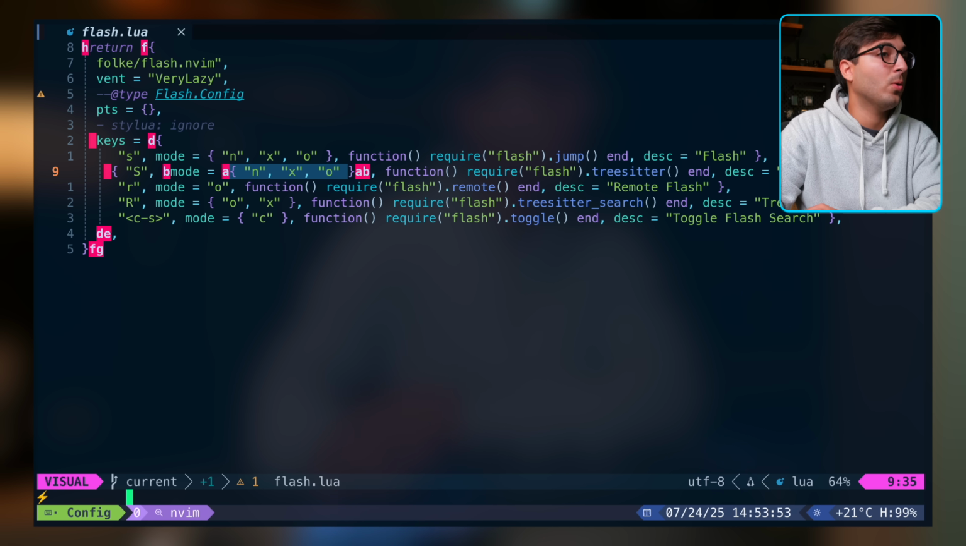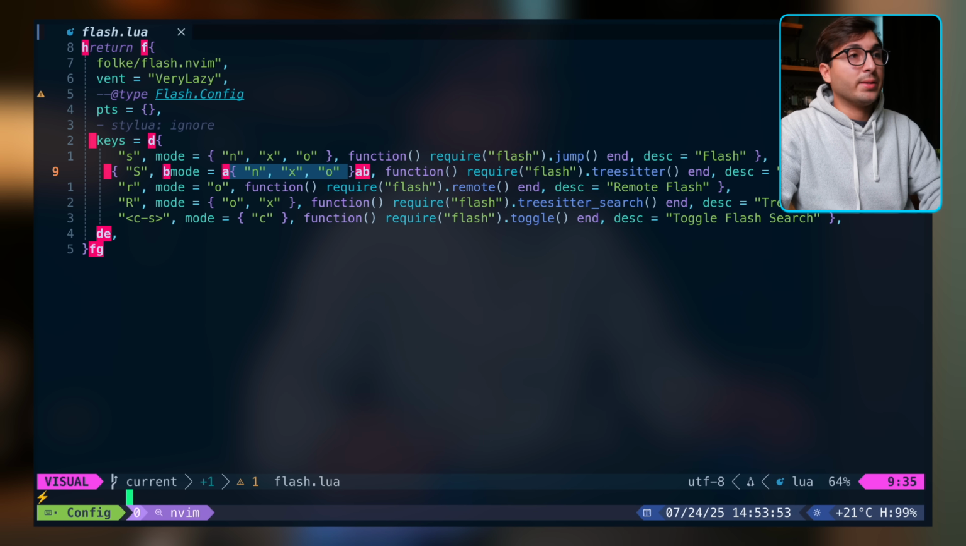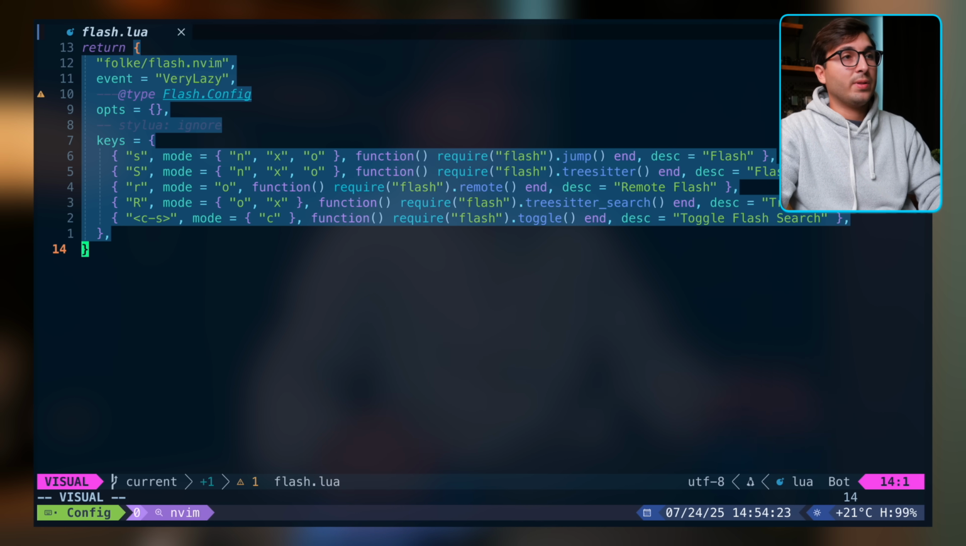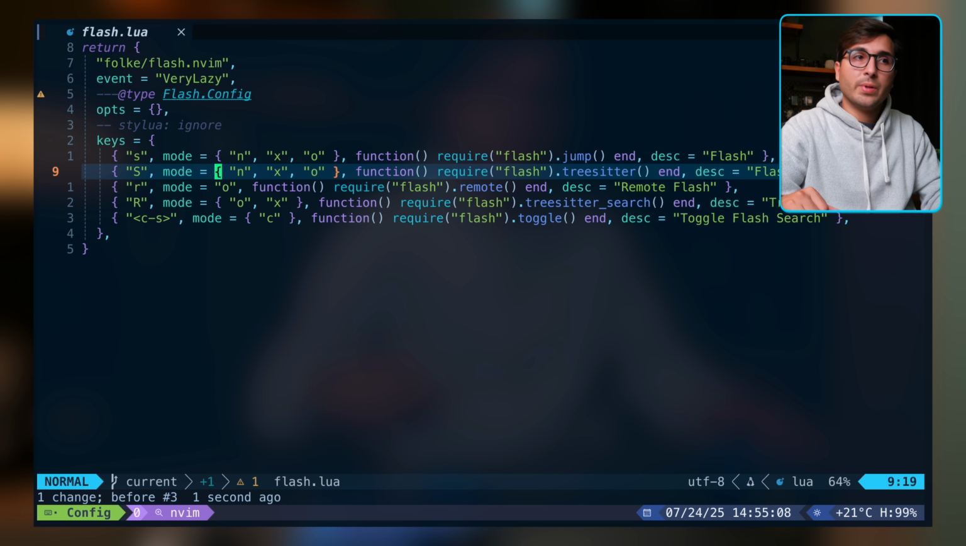Let's say I want to select the whole plugin spec we are returning for flash.nvim. I can press F and that'll select everything including the curly braces. Then I can execute an operator on it, like deleting it with D. Let's undo that. You can also do it the other way around.